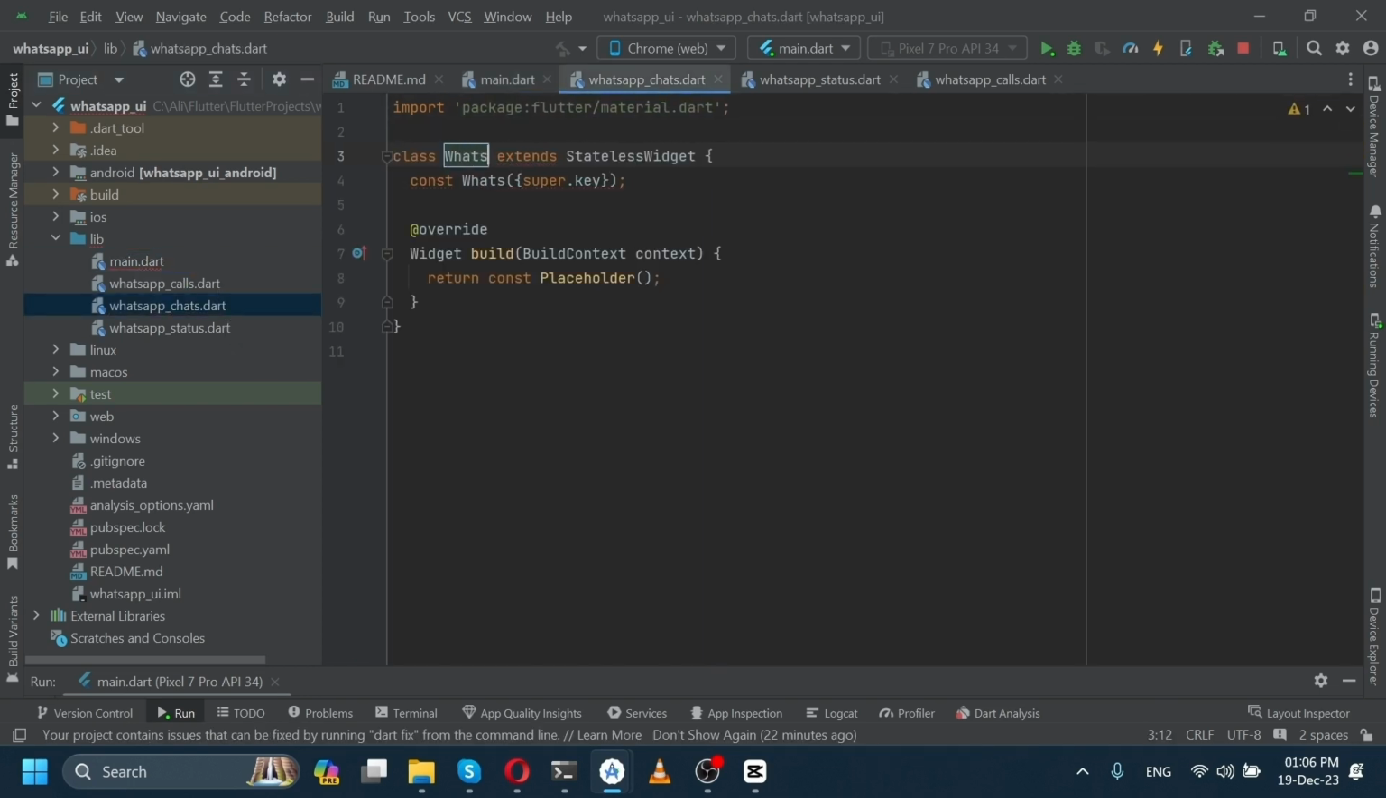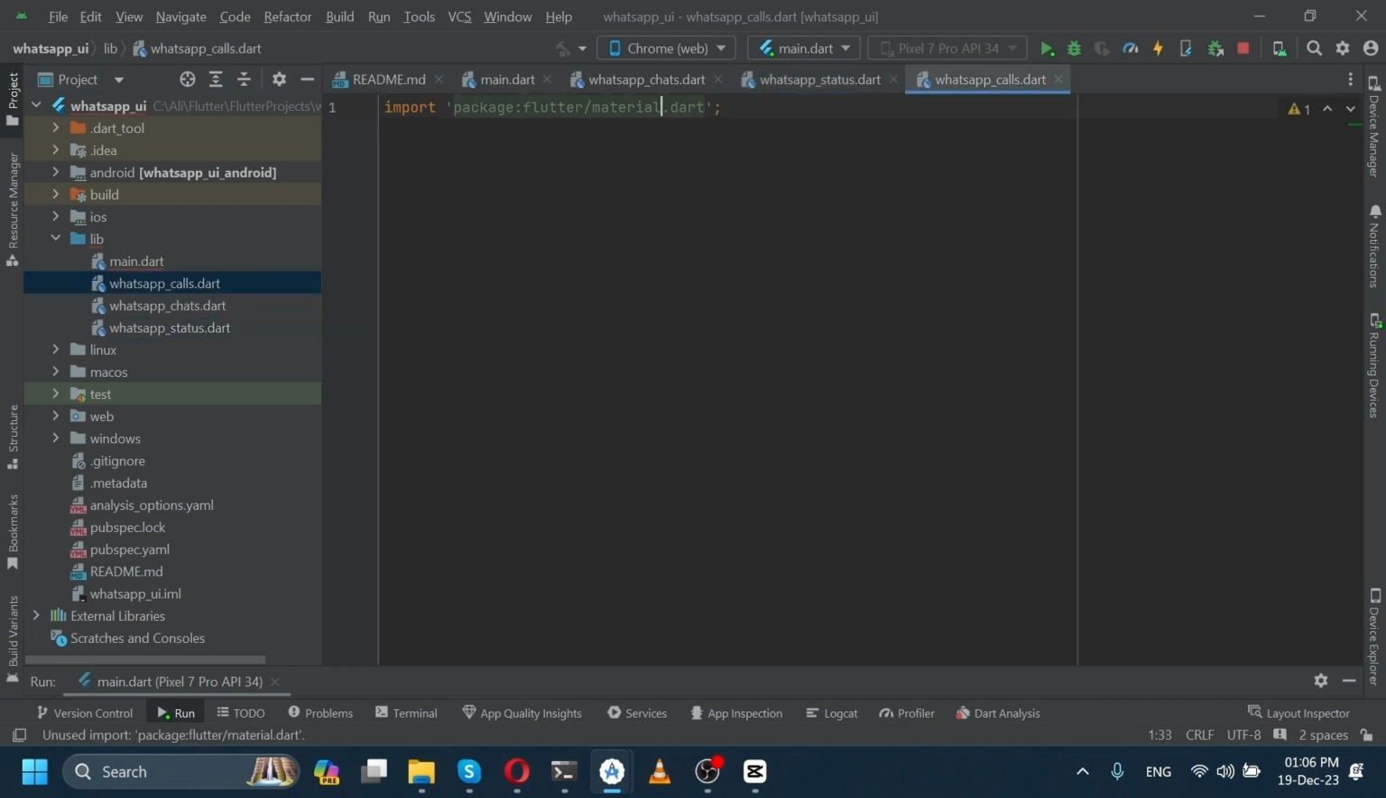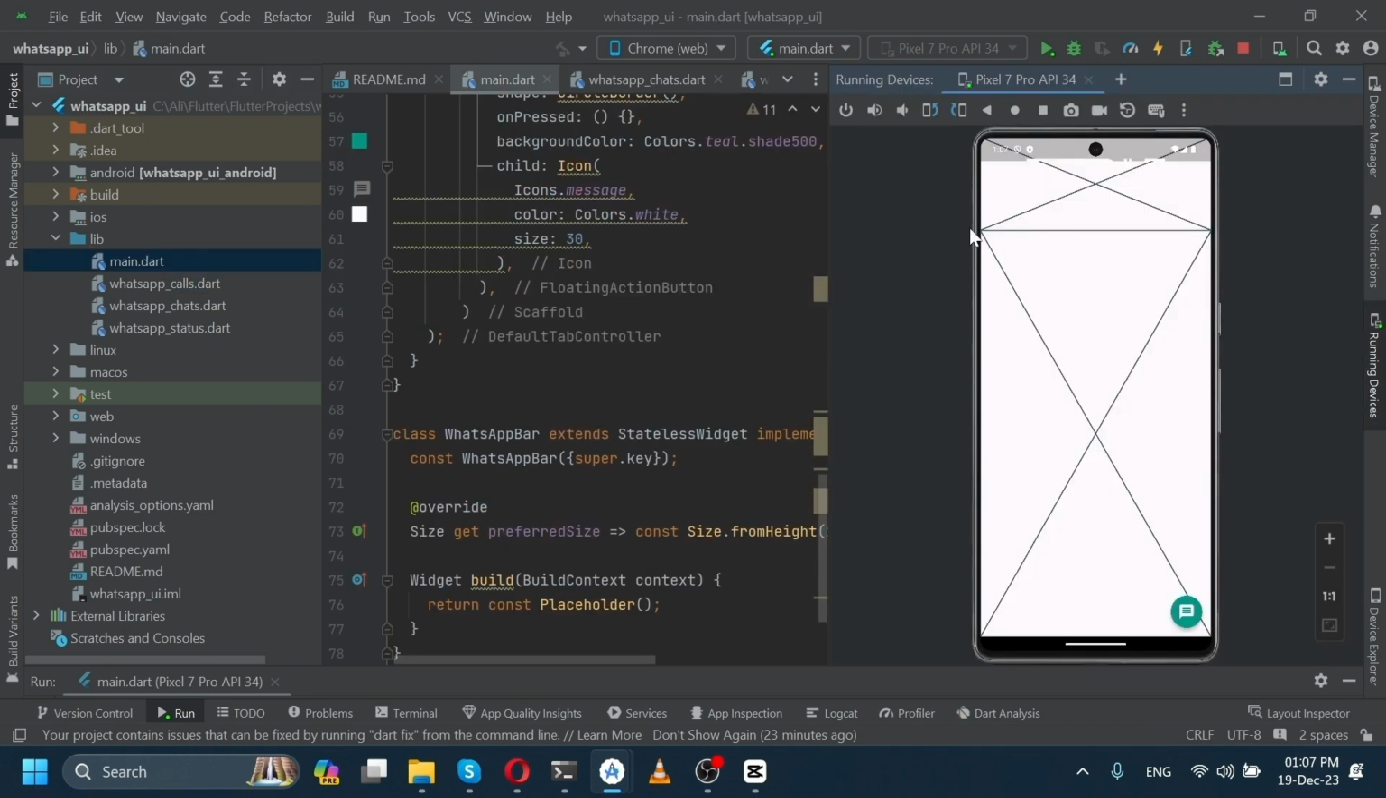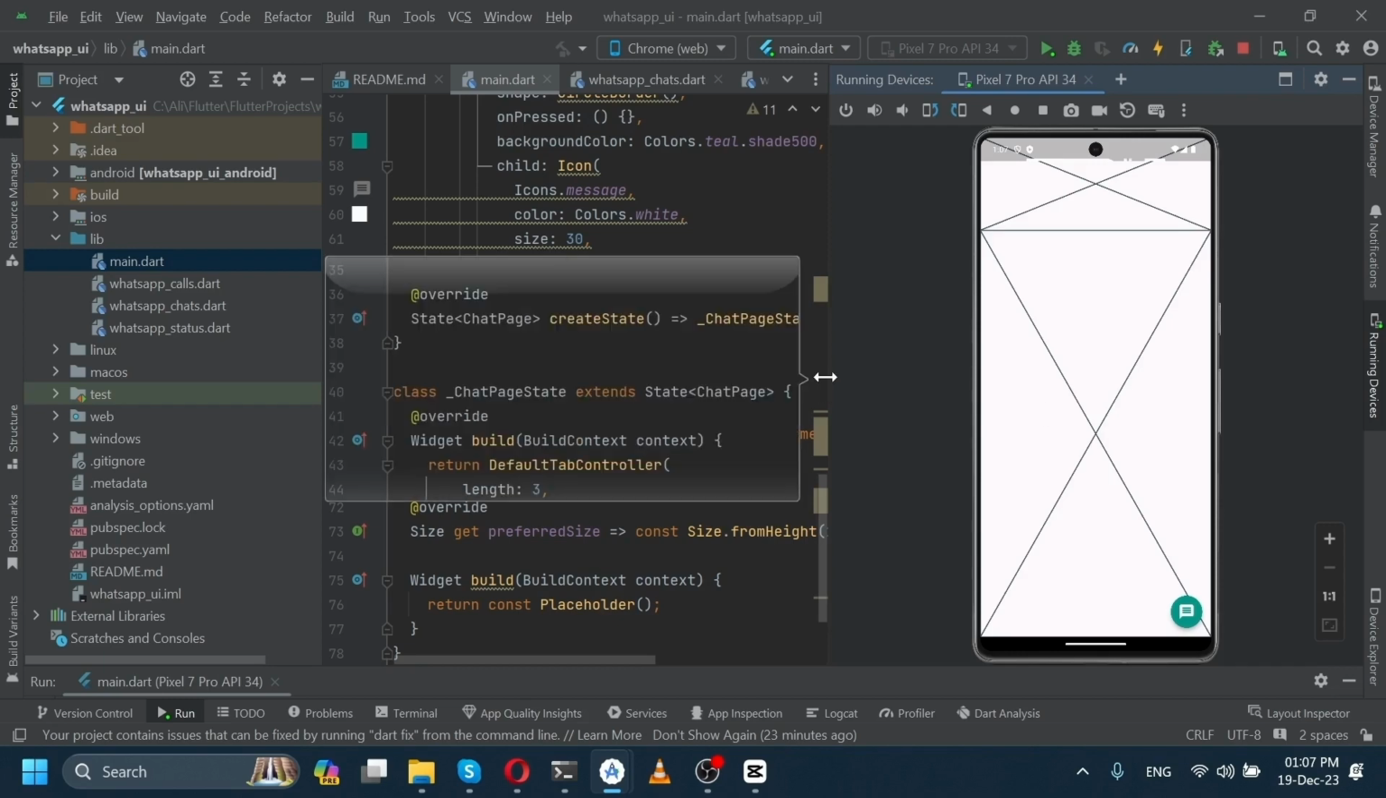Here import stateless widget and rename WhatsApp chats, WhatsApp status and WhatsApp calls. So our scratch app has been created. Now customize it.